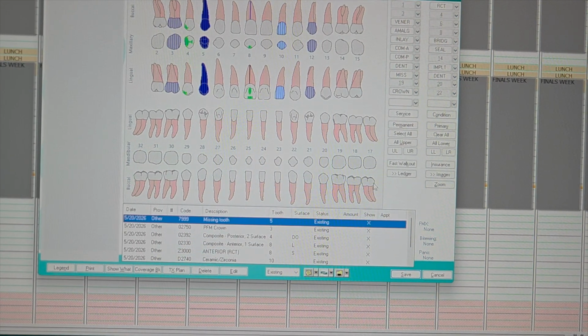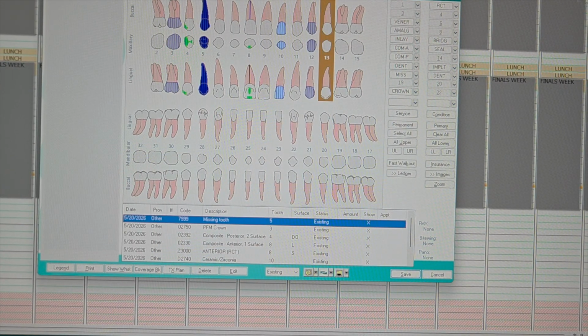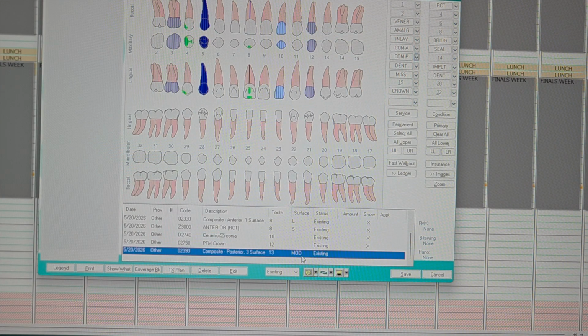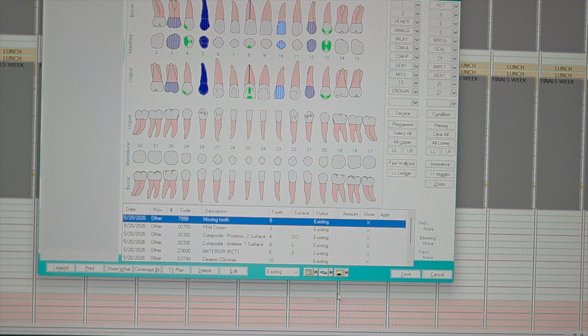So we will select tooth number 13. We'll do a posterior composite. That'd be a 3 surface. And we said mesial occlusal distal. Tooth number 13, it's existing. We'll click OK, and we'll show it on the chart. And there we have it. We have our MOD composite.